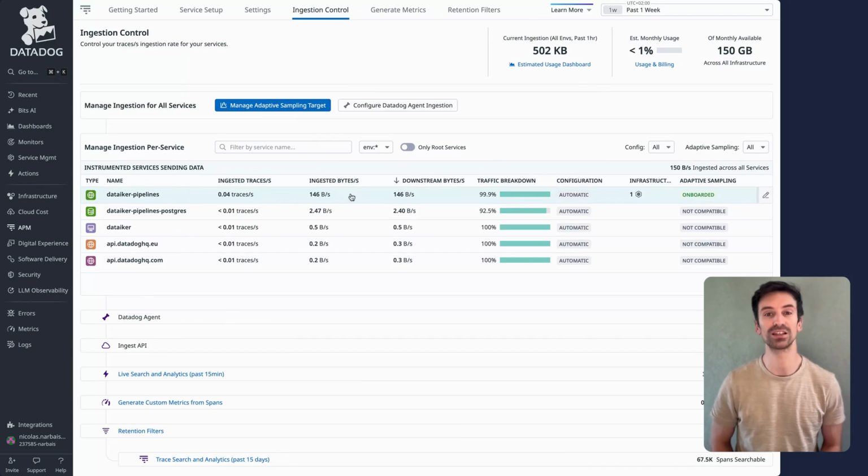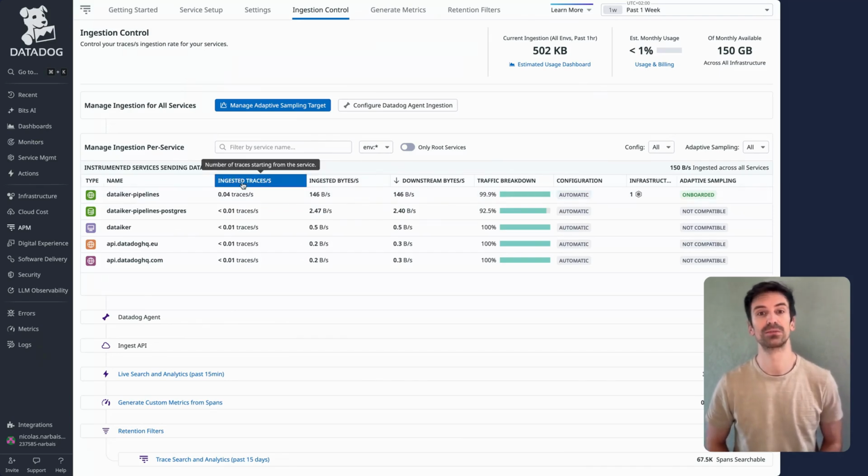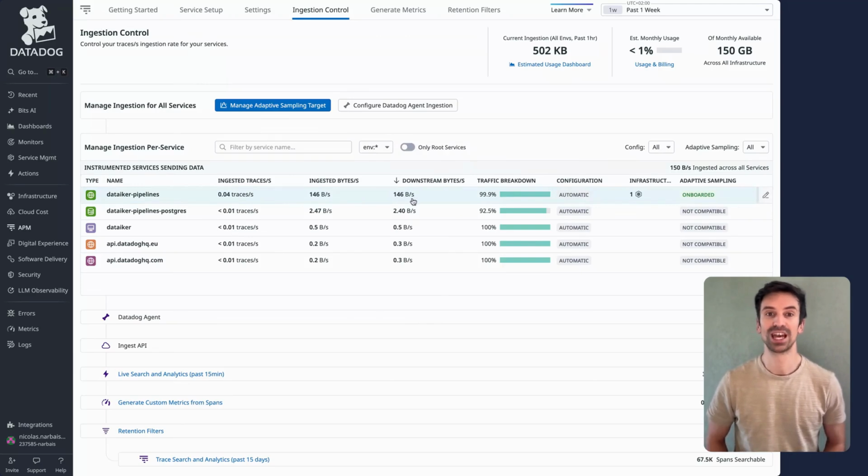But before changing anything, first check which service is actually responsible. When looking at a service, focus on three key metrics. Traces per second being ingested, bytes, or how much data originates from this service, and downstream bytes, which show how much volume is impacted when the service decides to sample or keep a trace. Services generating high volumes here may be creating loops or unnecessary noise, and since downstream impact cascades across other services, these numbers are what really matter. Those numbers are critical. In this example, this service has the biggest impact on overall volume.